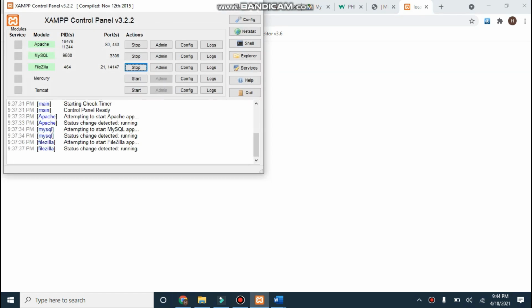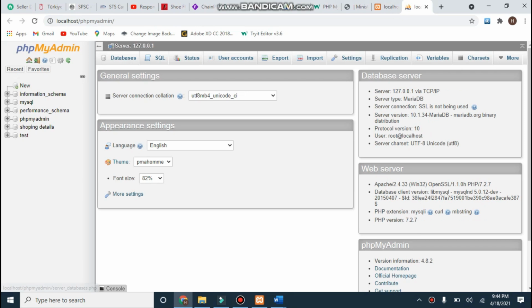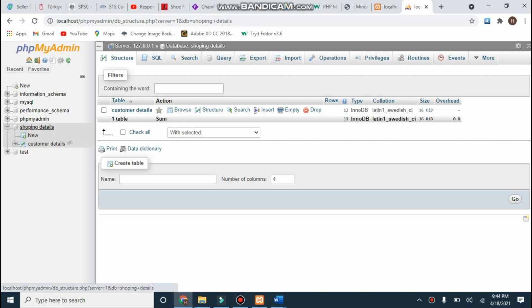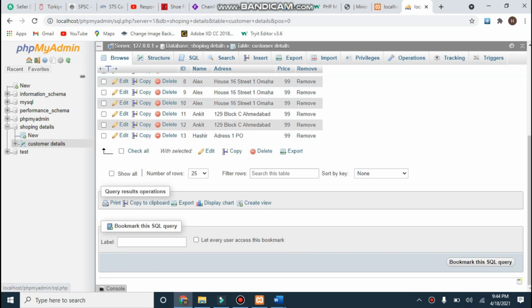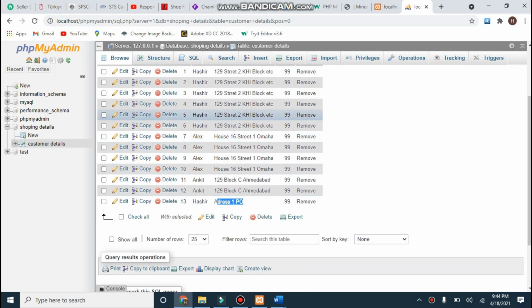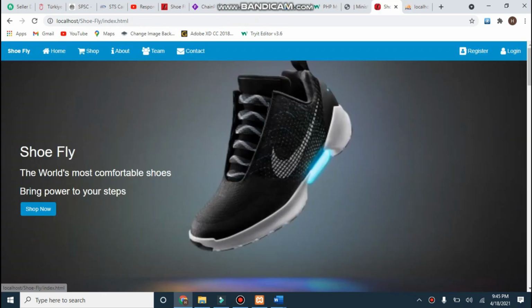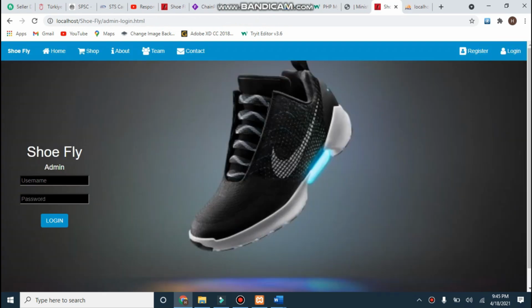If I go to XAMPP and go to the admin panel here, you will see the database is here. So this is my database and this is my data table here. You see here there is ID 13 with Hashir and the address we have entered there, you can see here, is added here.